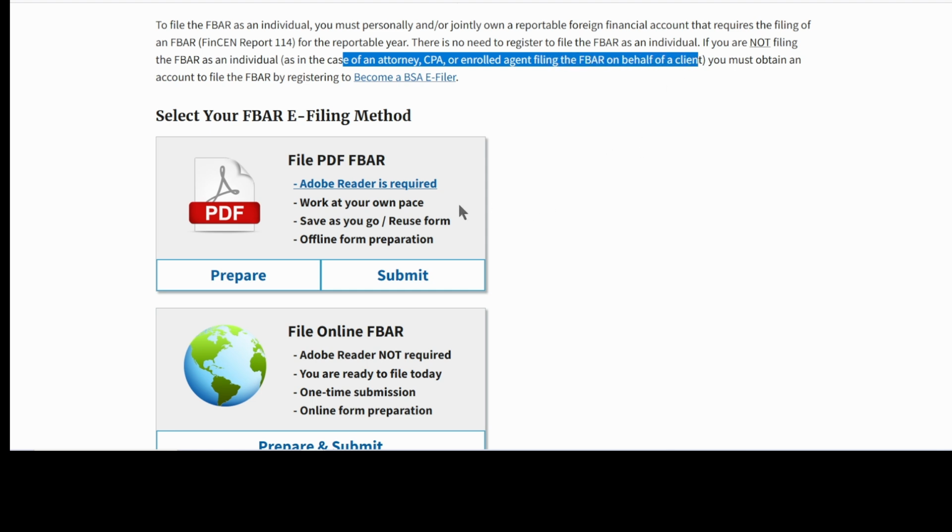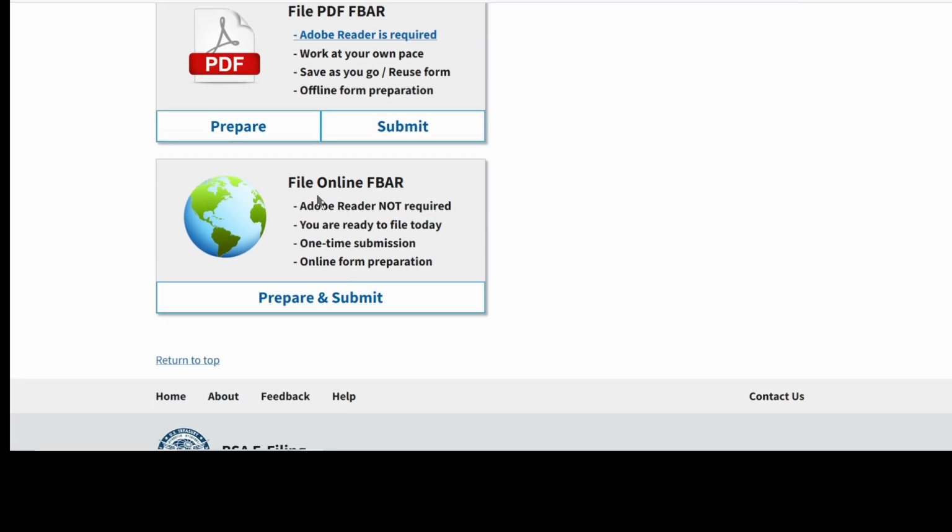So because of that, you don't need to do this PDF FBAR file, which is a real pain in the butt. So I highly recommend you use the File Online FBAR. So let's click on that.